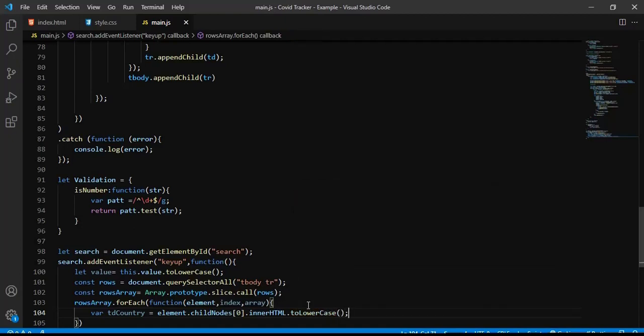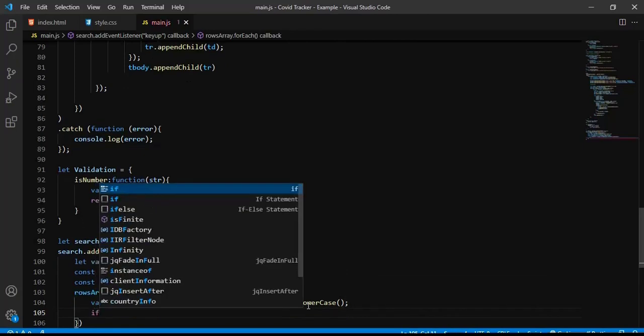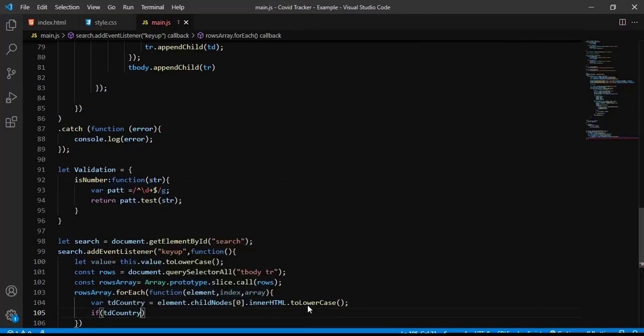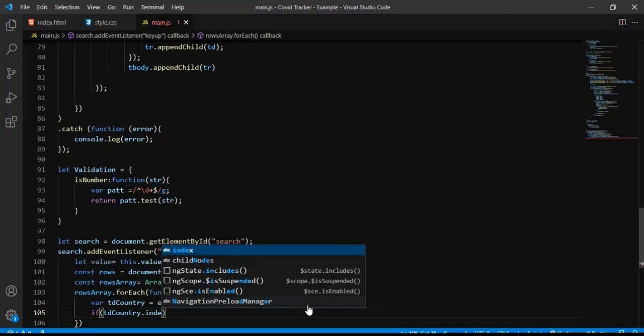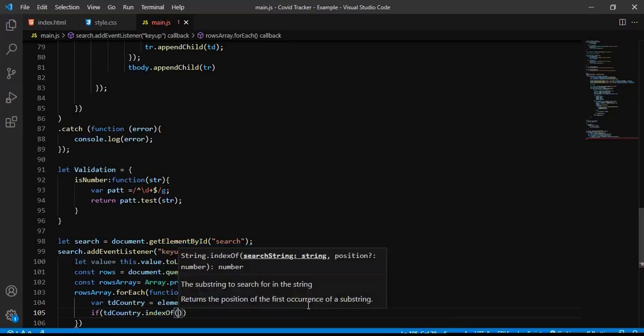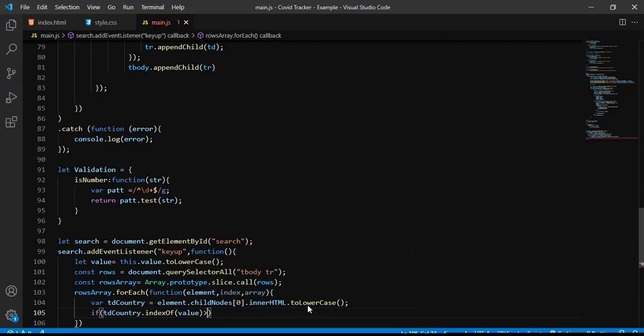Then from there, maybe we need to check the condition. If td country, the table data country dot indexOf method, I hope you know what is the use of indexOf method, and then I'm going to pass the value. So if this value is greater than -1, because indexOf method will return the index of the element. In case that data is not found in the particular array, it's going to return -1, right?